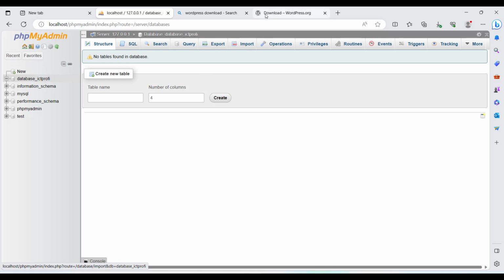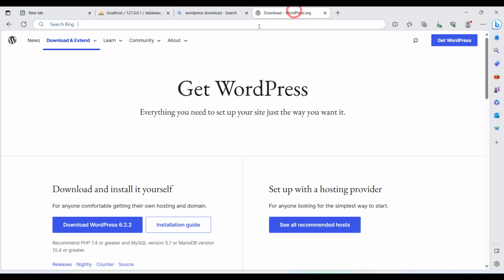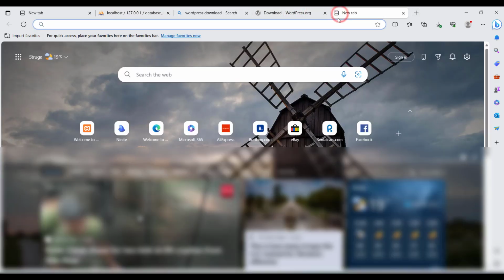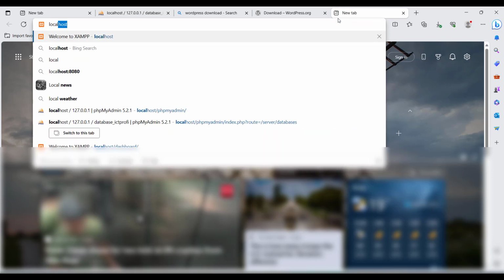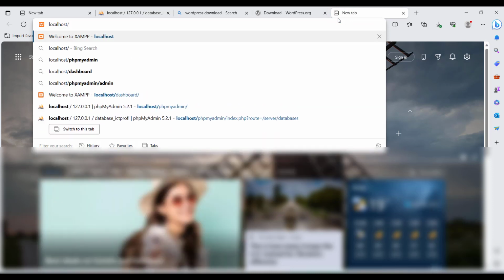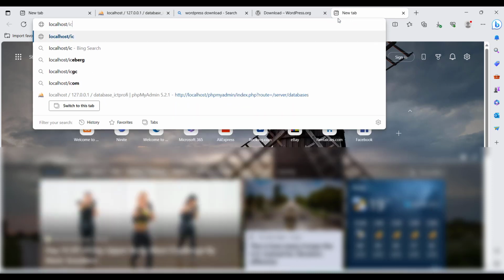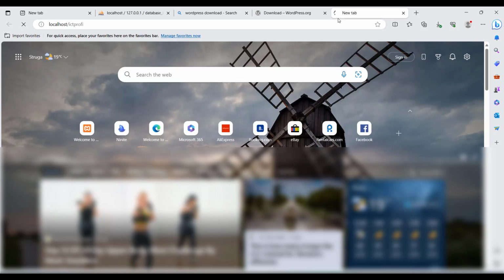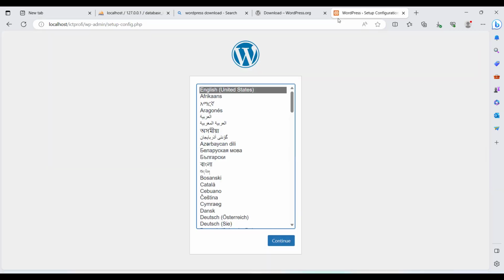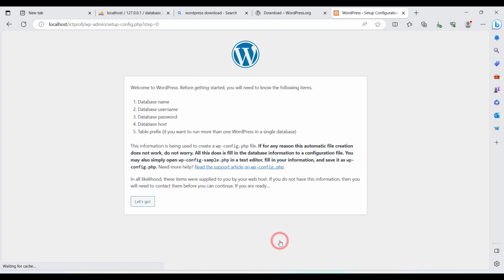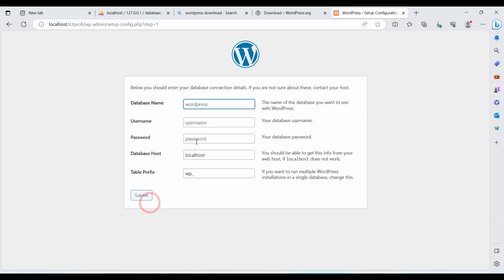Okay, and the next thing is we will write localhost and slash, I'm going to write ICT Profi. So here we go. Now I can start the installation of WordPress. I say continue with English, and then as you see, those things will be required in the next step. I say let's go. Now I write my database.